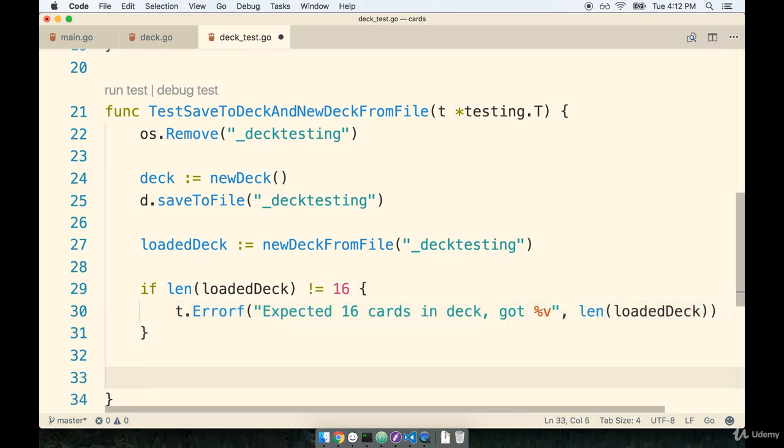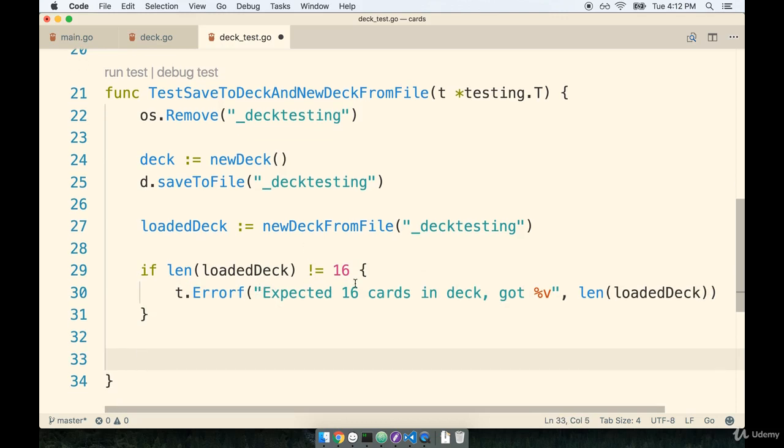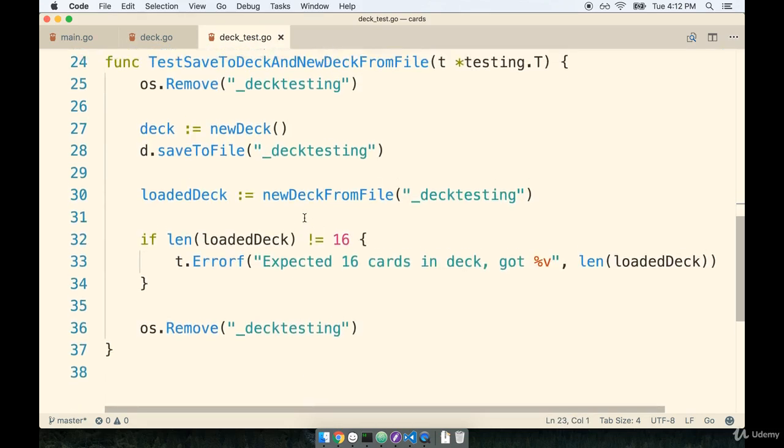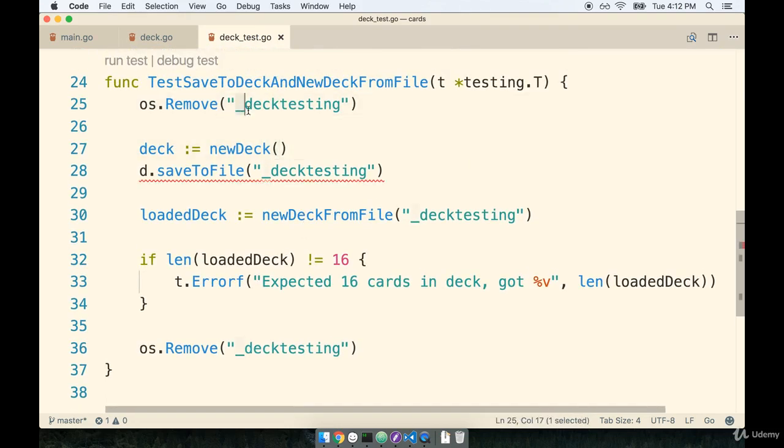And then as the very last step, we're going to make sure that we clean up the file after we have run the entire test. So we'll say os.remove underscore deck testing. By the way, the underscore in here, there's really no particular reason for it. Underscore deck testing, just to make it very clear, like, hey, this is a temporary file. Hopefully nobody makes some important file called underscore deck testing.